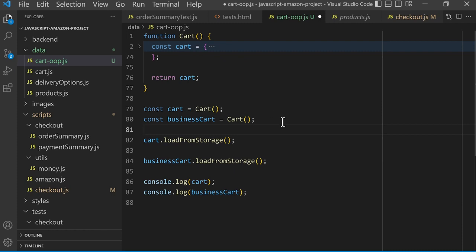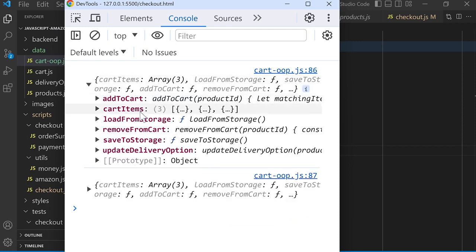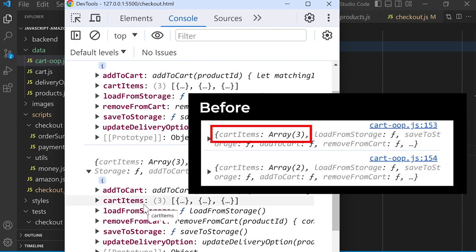So now let's save and then open the console. And now we have two cart objects again. However, now both of these carts have 3 products inside. But before, the regular cart had 3 products and the business cart had 2 products.